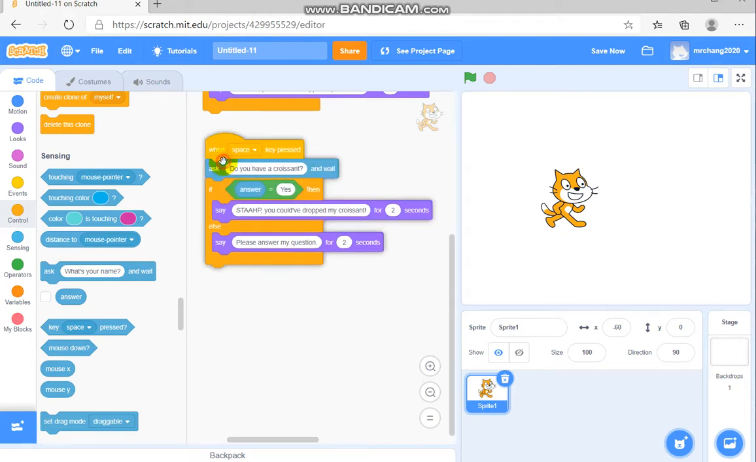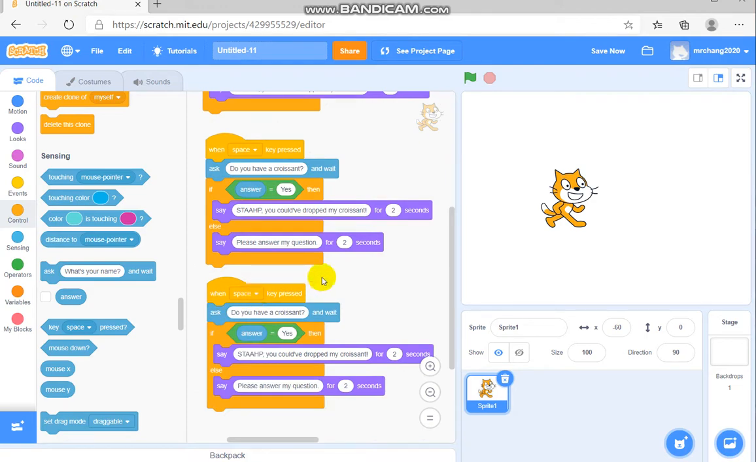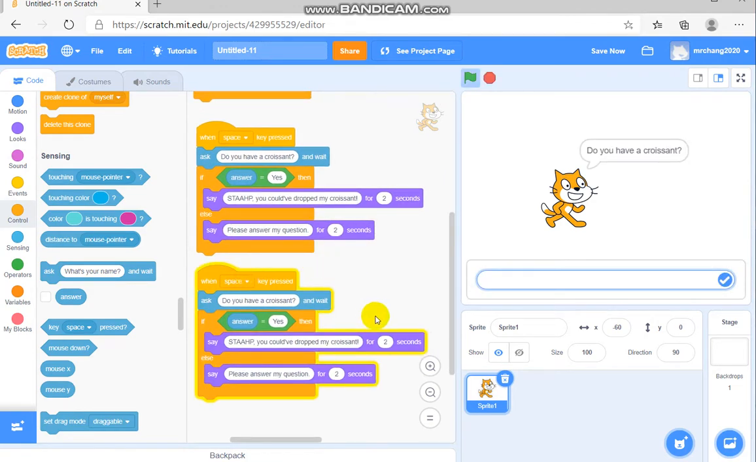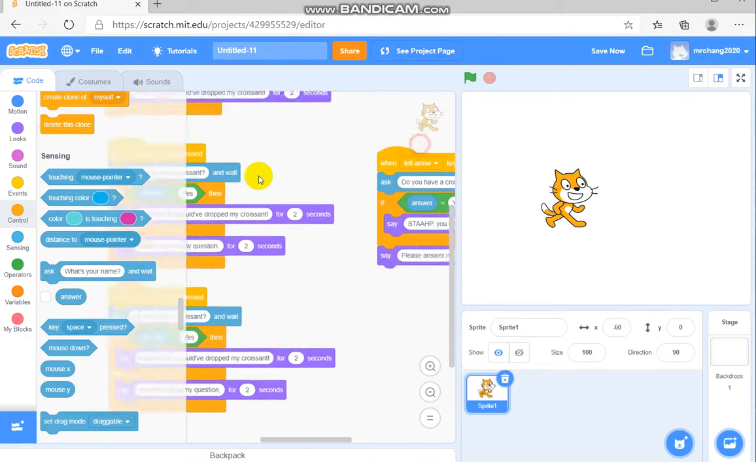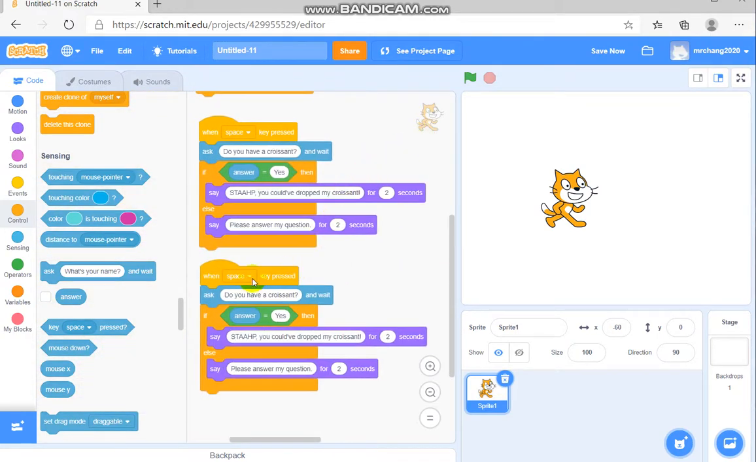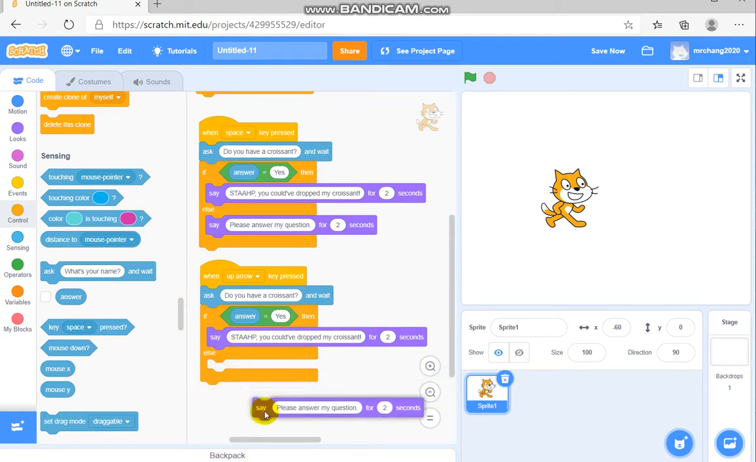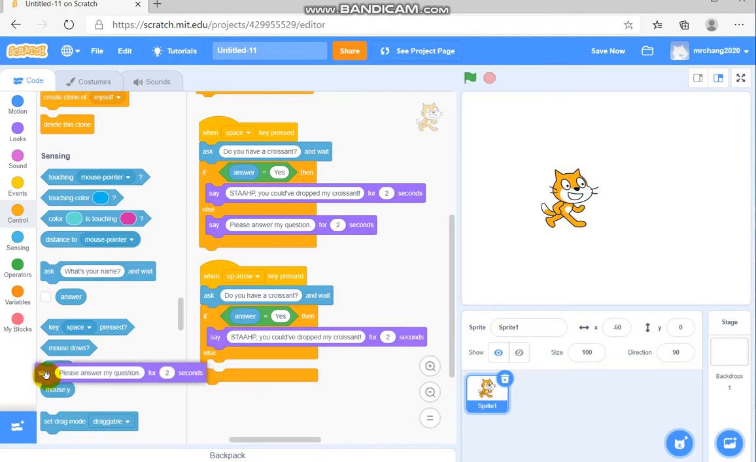I'm going to duplicate this, and then change this. What did we use? We used the left arrow here. Let's use the up arrow this time. I'm going to delete this here. Okay, what I'm going to show you is an example of when you would use an if-else statement inside an else statement.